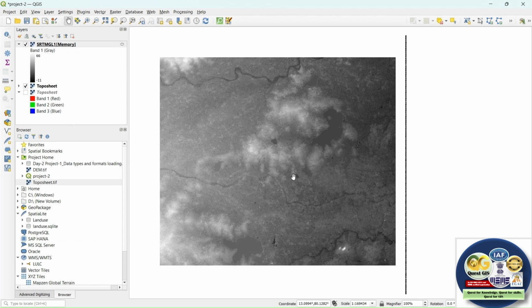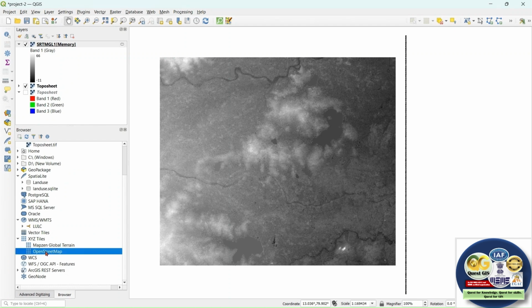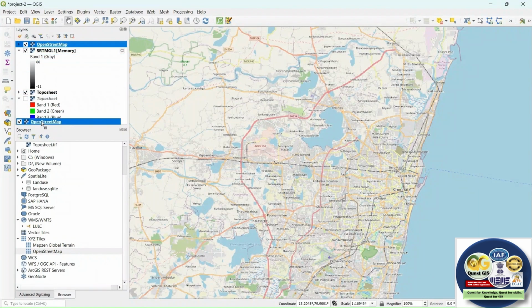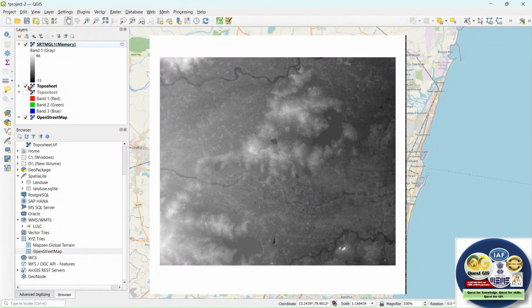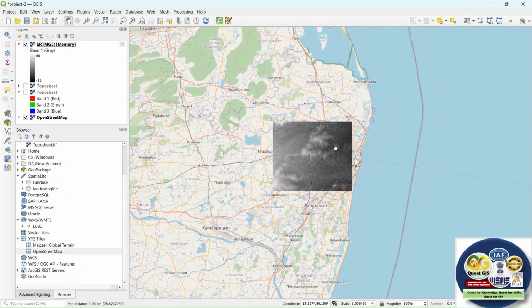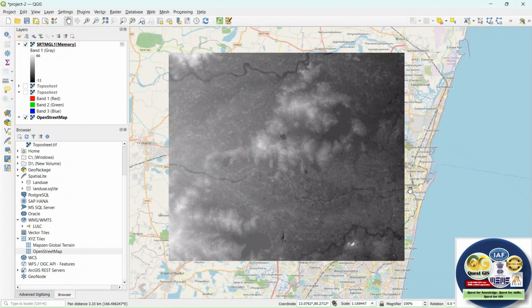Let me also get the OpenStreetMap for your reference, which can be found in the browser panel under XYZ tiles. We discussed tiles: OpenStreetMaps are stored as tiles. Let's get this data, and just hold the left mouse button to drag it to the bottom. I'll close this topo sheet, and this is the area of our interest for today, which is near Chennai. You can see some traces of the river as well. So what was DEM?